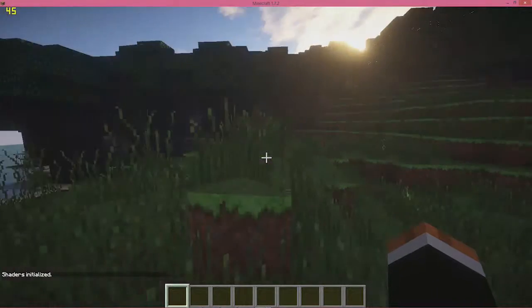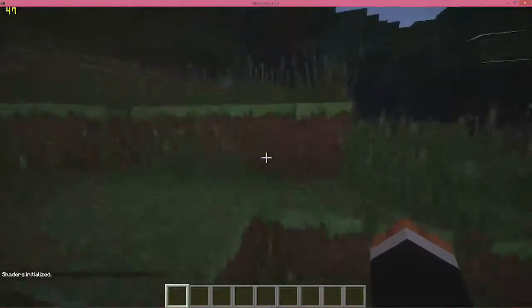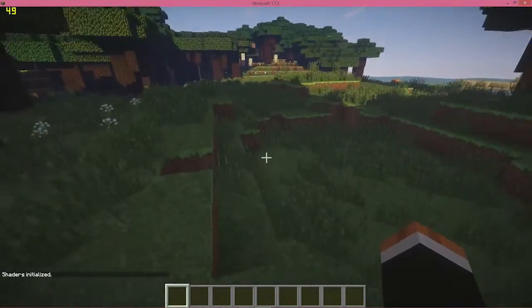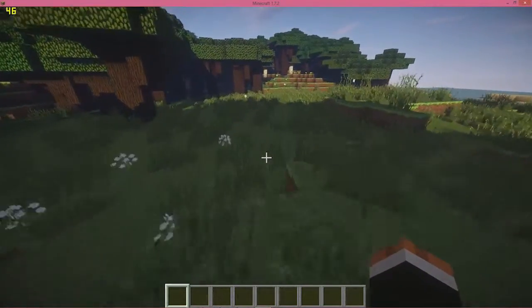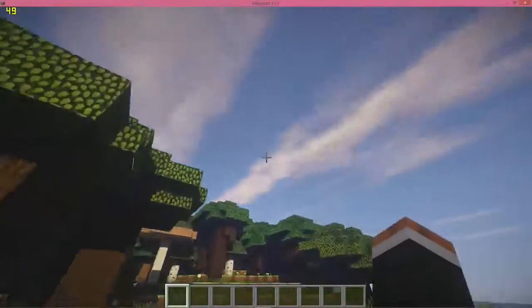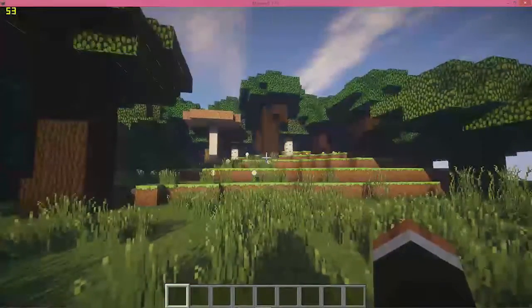All right, it goes down to 45. Now usually it actually stays at 60, but for some reason it's staying at 45. I don't know what's going on. Like, again, this is a new world and the chunks aren't completely loaded in. But beautiful shaders is installed, and that's the sun, the beautiful clouds.